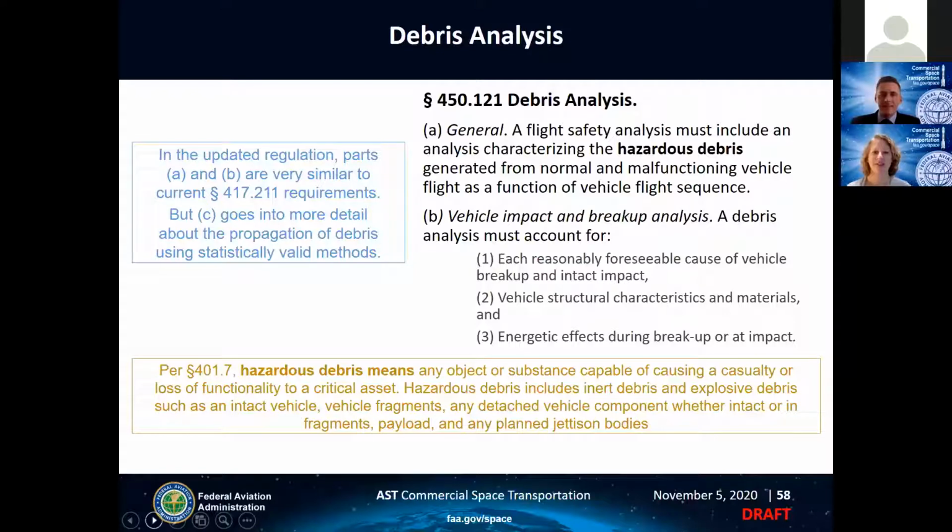So 450.121 debris analysis requires applicants to characterize the hazardous debris that can be generated during flight. This includes planned jettison items like payload fairings or boosters, and also unplanned breakups. You can see the definition at the bottom of the slide for hazardous debris. So it's anything that can cause a casualty or loss of functionality of a critical asset.